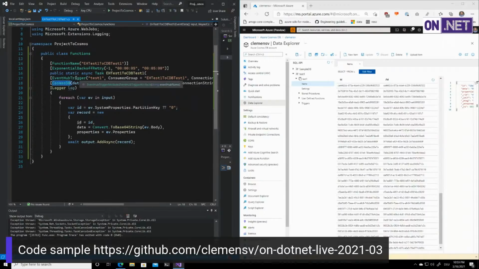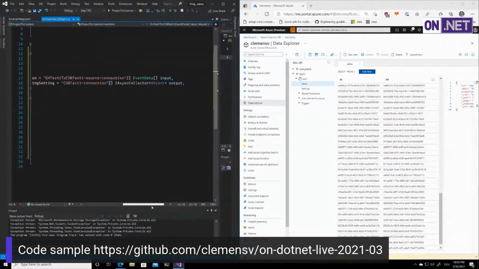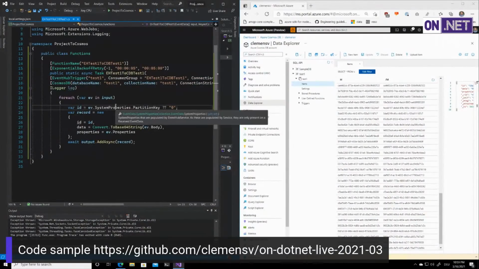What we do here is an input from event hub and an output into Cosmos DB. So the parameters are that you have an event hub batch input, so it acquires a batch of event data, and then we have this async collector, which is the output, which are effectively objects which go into Cosmos DB. So I'm reading all the events, and I'm taking the partition key as the ID for the record, and then putting the data in here.